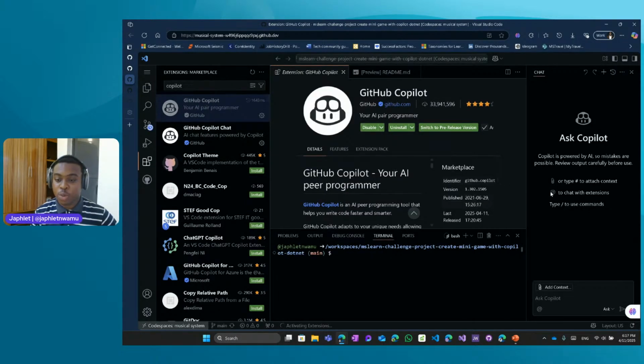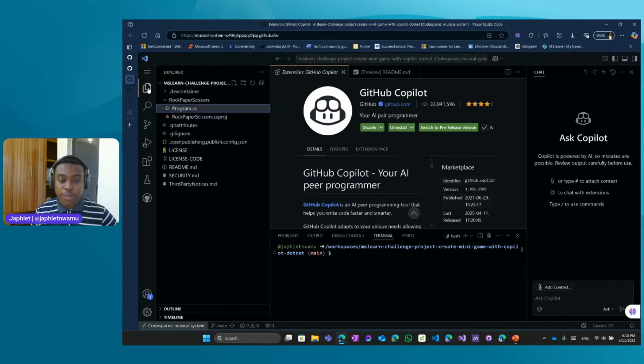We have it open up here automatically. Note, you didn't have to sign in. Well, when using it on your IDE, you definitely have to sign in. But because we're using Codespaces, it gives us access to it. Okay, so let's go over to our code.